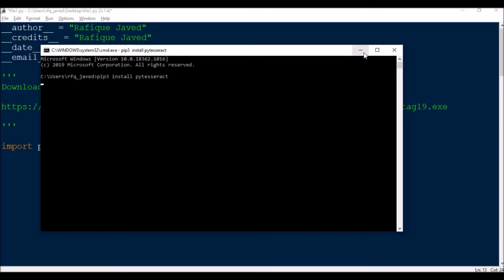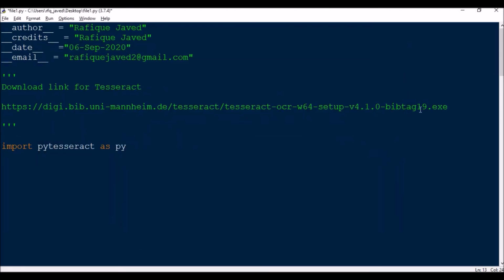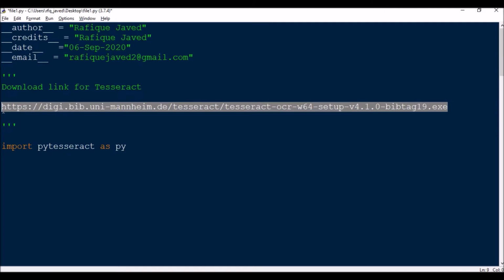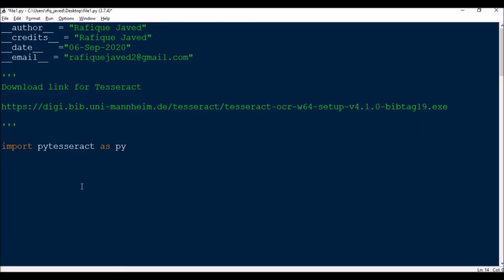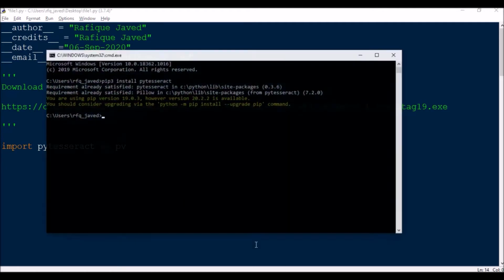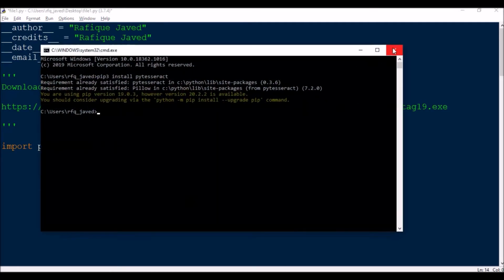Once you're done with this, you need to install the Tesseract OCR application. This link will be available in my description box, so please go there and download this exe file. So what are the supported files? Once I have downloaded that exe file, it shows already satisfied, so I'm closing it down.